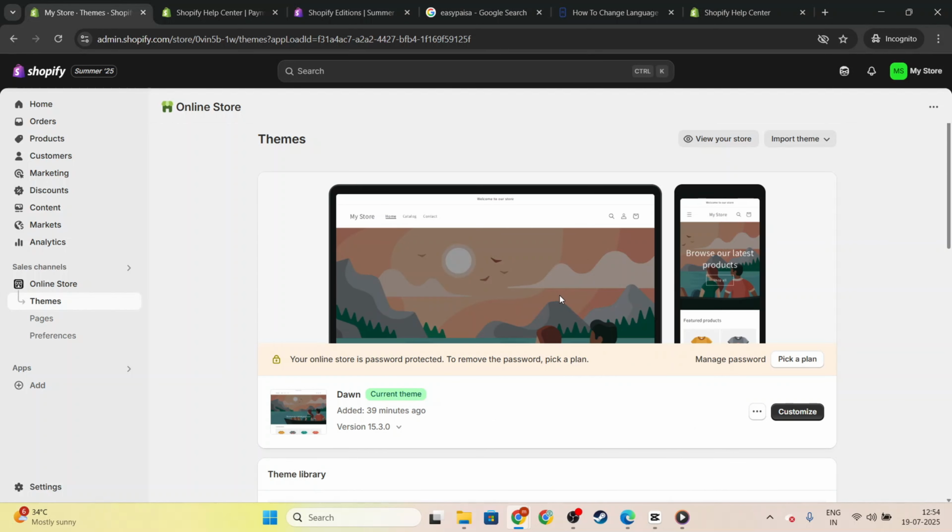And there you have it. With these steps, you're all set to sell your music online with Shopify. Keep experimenting, engage with your audience, and continue to refine your store as your music evolves.